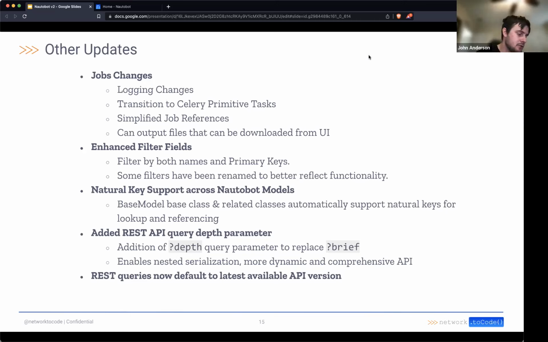Natural key support. So this kind of harkens back to the job reference simplification. Across the board, we have tried to do a better job of having consistency in the way that we can look up data within the system, whether that be over the API or specifically from the ORM for jobs or for plugin authors, with this idea of what we're calling the natural key. So that is a consistent format that you can know and expect across the board, no matter what the model or the data is for anything that you might happen to be doing.